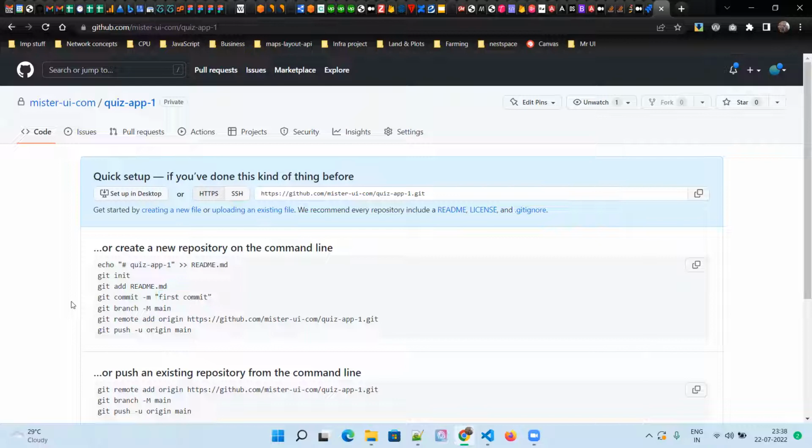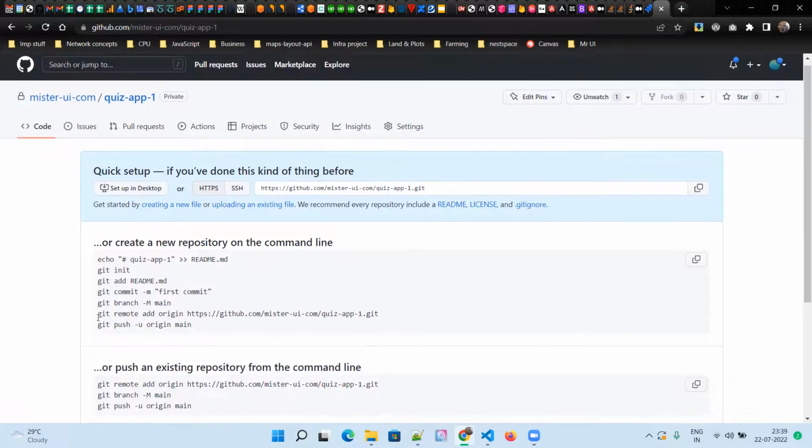And git branch, that is not needed, I don't think it is needed. I think it will create the default branch master. Then execute this one as is. It will have all the URL. Remote add origin, and then git push origin main, or just git push origin master.